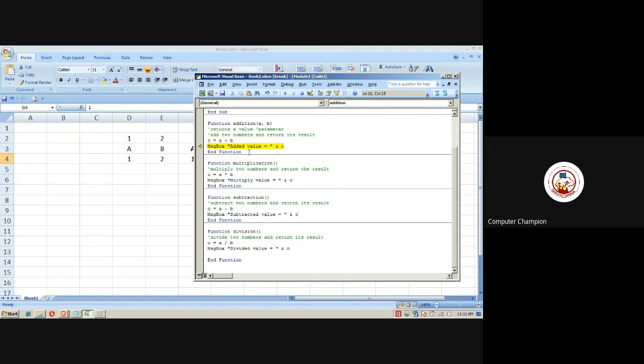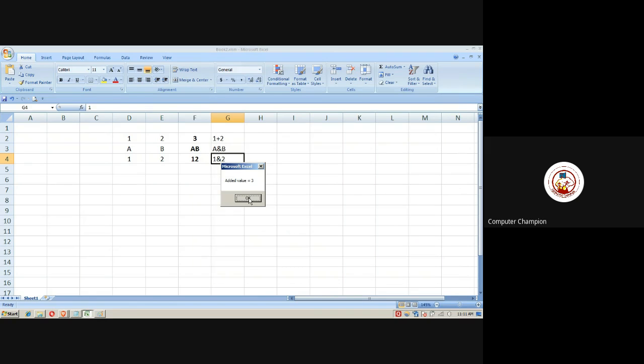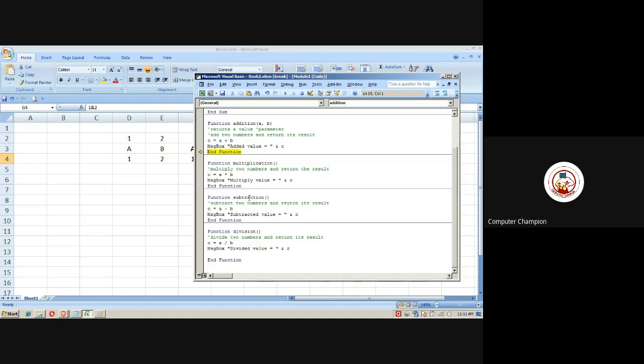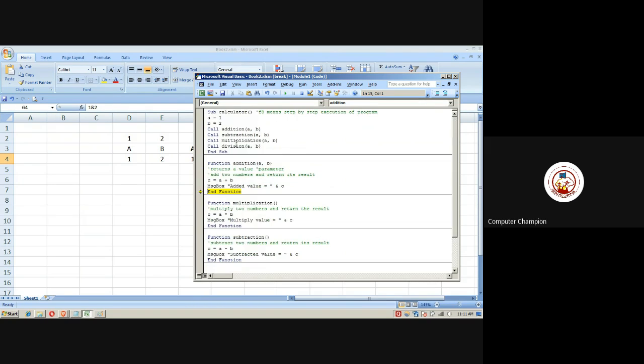Okay. So here this part, it adds the two numbers and will give me the value. Then end function. End function means it will end this particular function. And it will go back to the routine.